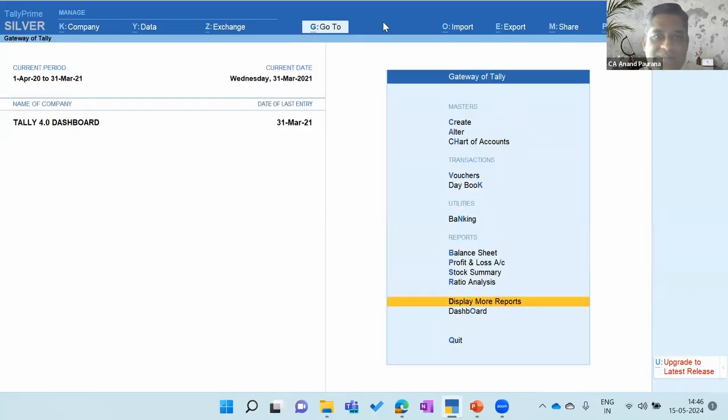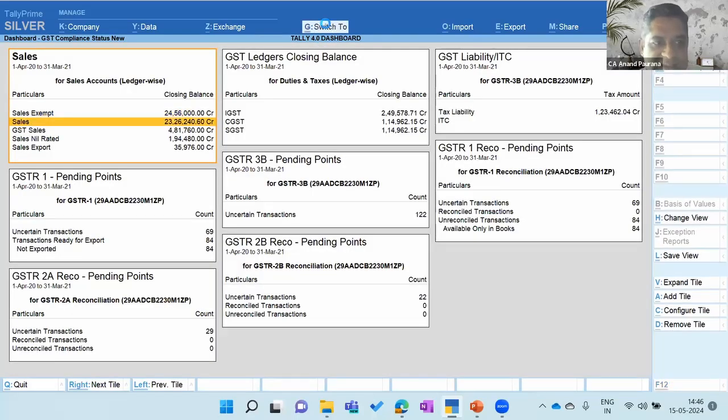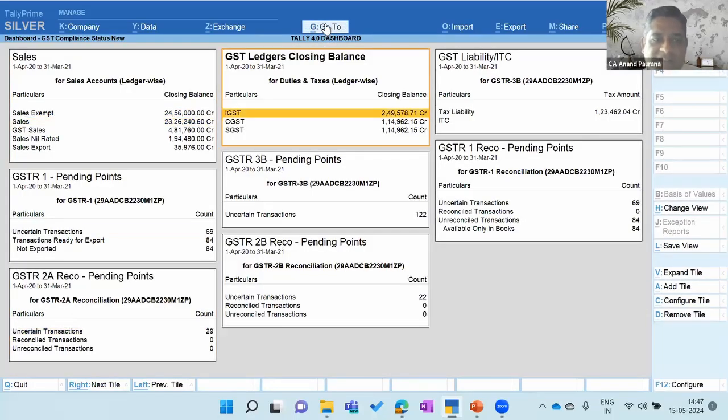So what I did is, I have created those compliance statuses here, saying GSTR1 में कितनी query pending है. Pending points of the GSTR1, pending points of the GSTR3B, pending points of the GSTR2A reco and 2B reco, and the GSTR1B.